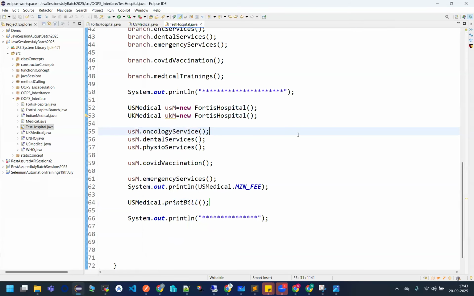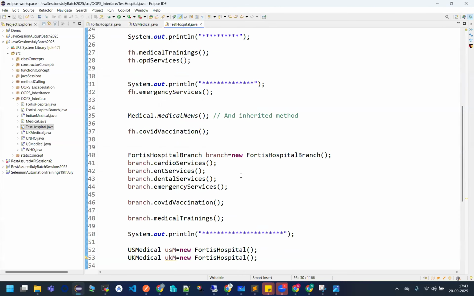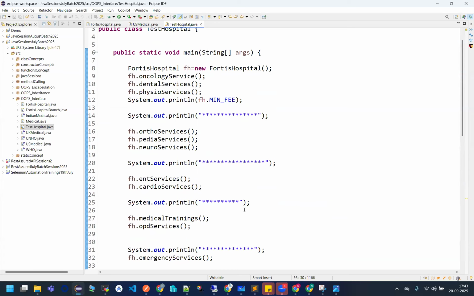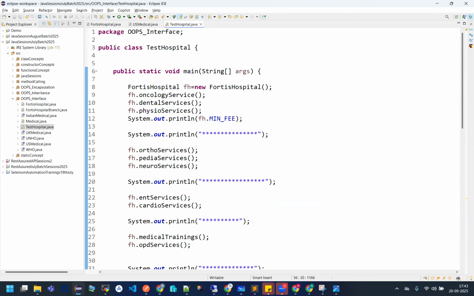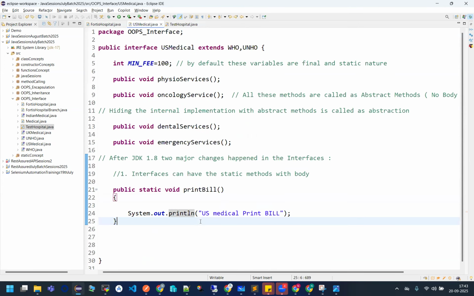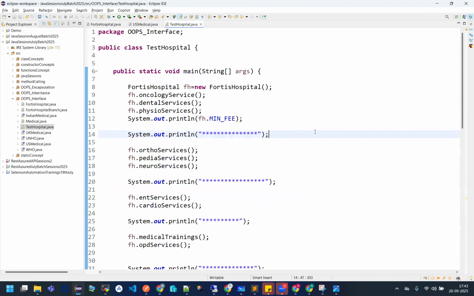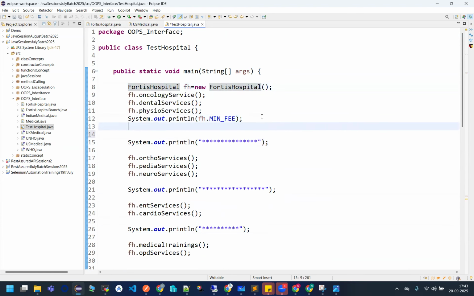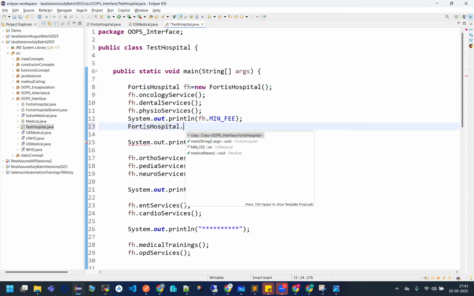Now the question is, can I call this static method using the Fortis Hospital reference variable also, or by name directly? First of all, this method is static inside my USMedical. How should I call it inside my test class? Directly with the help of the Fortis Hospital class name. But can I check it? Dot. See, can you see any sort of printBill?